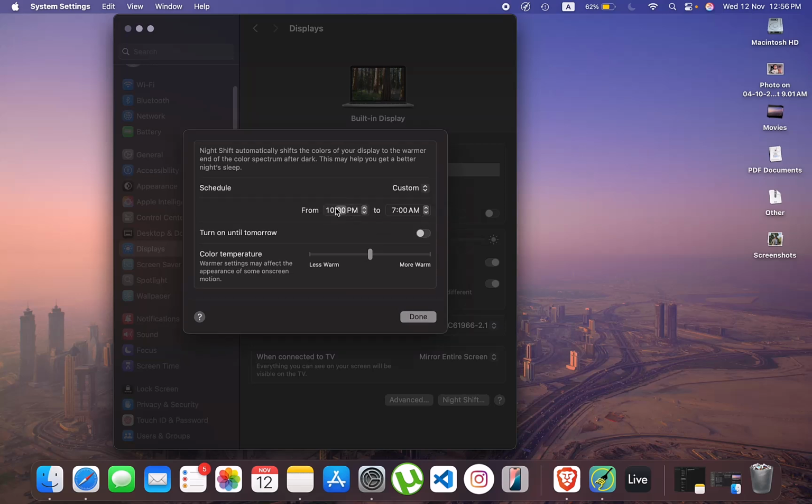So for example, you're gonna sleep at 9 p.m. Just go ahead and put 9 p.m. And if you wake up at 4, then just go ahead and put that right over there.